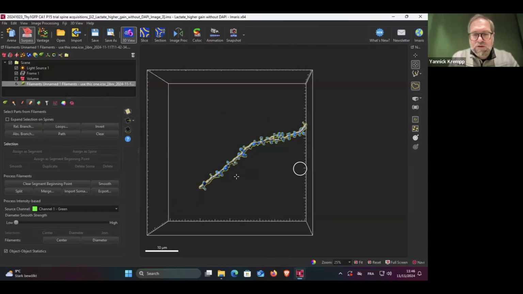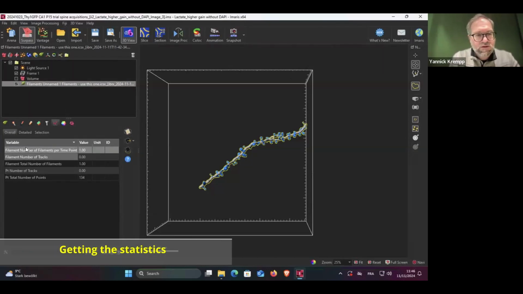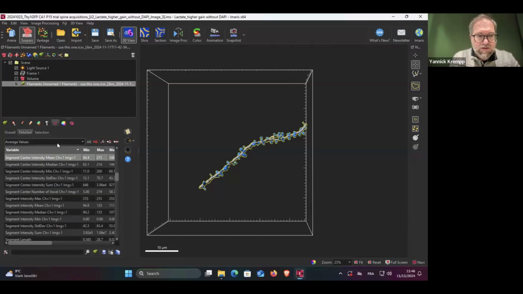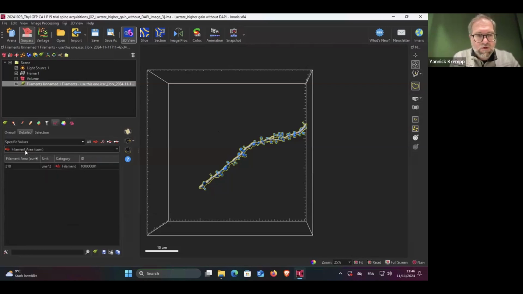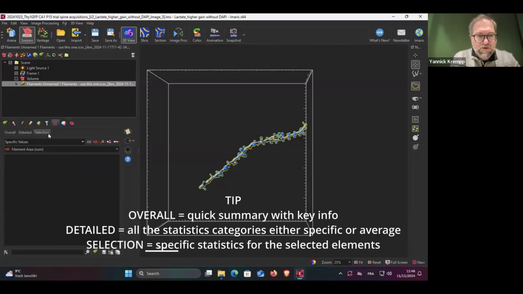So now that this has been done, you can have access to the statistics here. And if you look at the statistics, you have an overall tab, just a kind of summary of everything that you have detected, number of tracks, number of points you have, and so on. The detailed statistics here, so you have average values or specific values for the filament area, filament length, and the same goes for the segments and the spines, or for a specific selection.